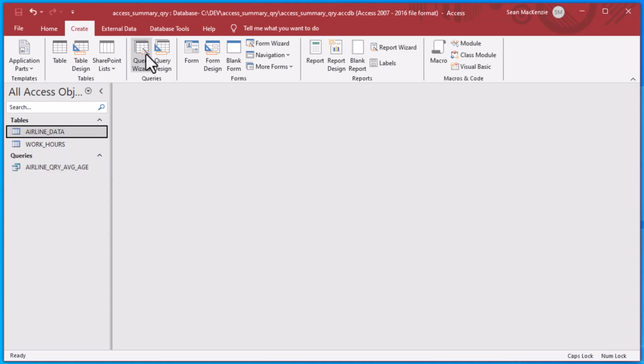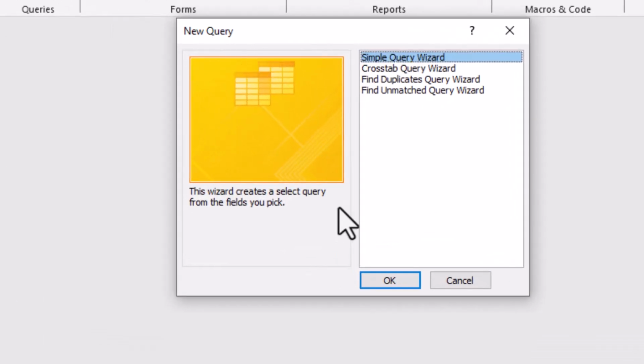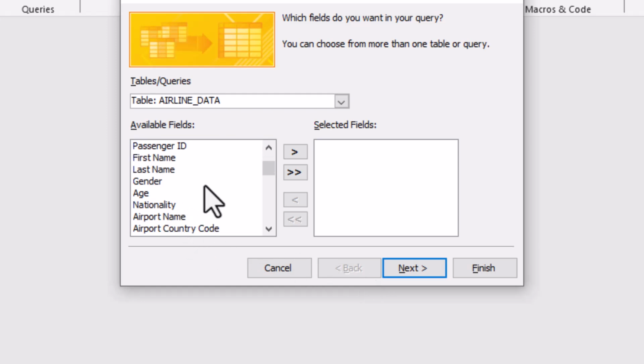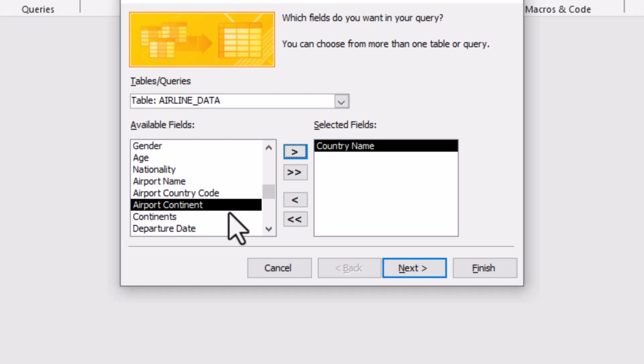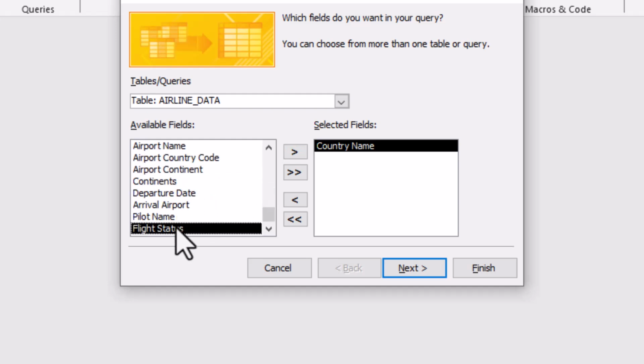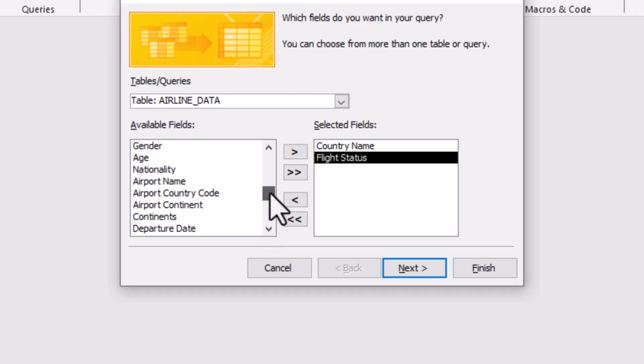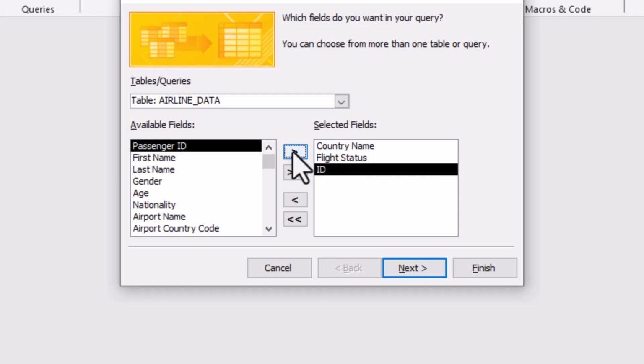But let's do a query wizard again and try something different. We'll use the simple query wizard once again, and we are using our airline data again. And say we wanted to get the count of passengers in each flight status for each country. So we could grab our country name, and then we could grab the flight status, and then in order to count those, we can count the IDs, because we know that the IDs are unique in this case. And so we could grab the ID column and we could count that.